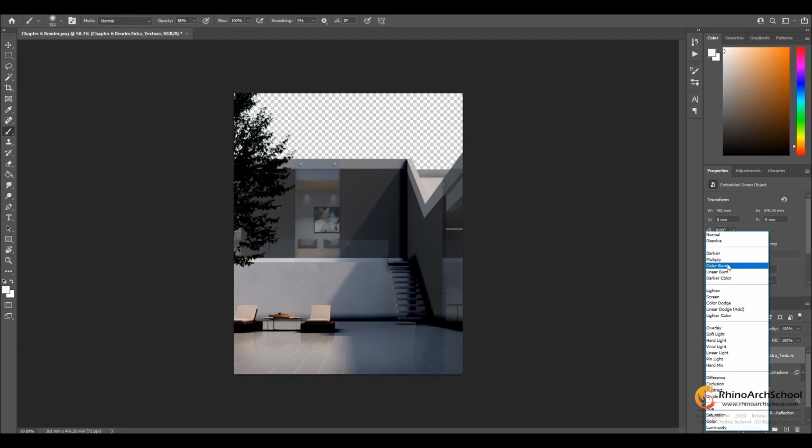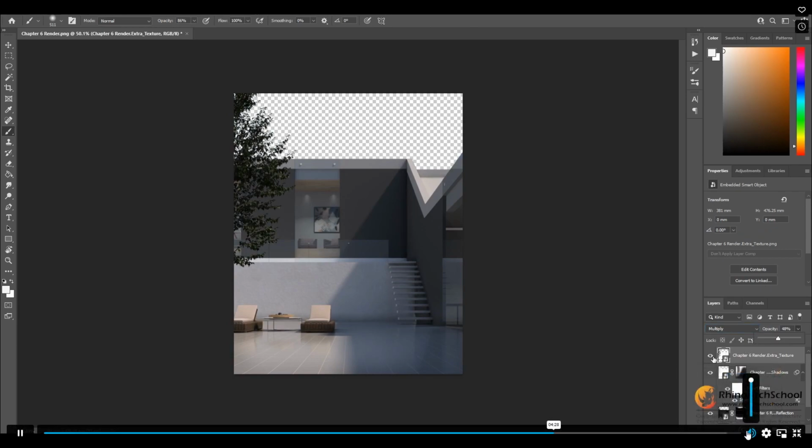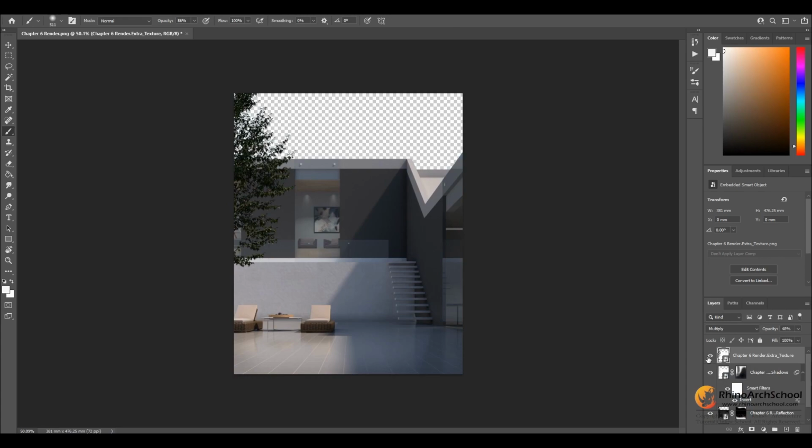The final layer, we're going to set it to multiply. We'll turn down the intensity slightly, so you can see without and with it. So in some of the areas around the stairs we want to keep this, so we're going to go ahead and enable our mask layer again.